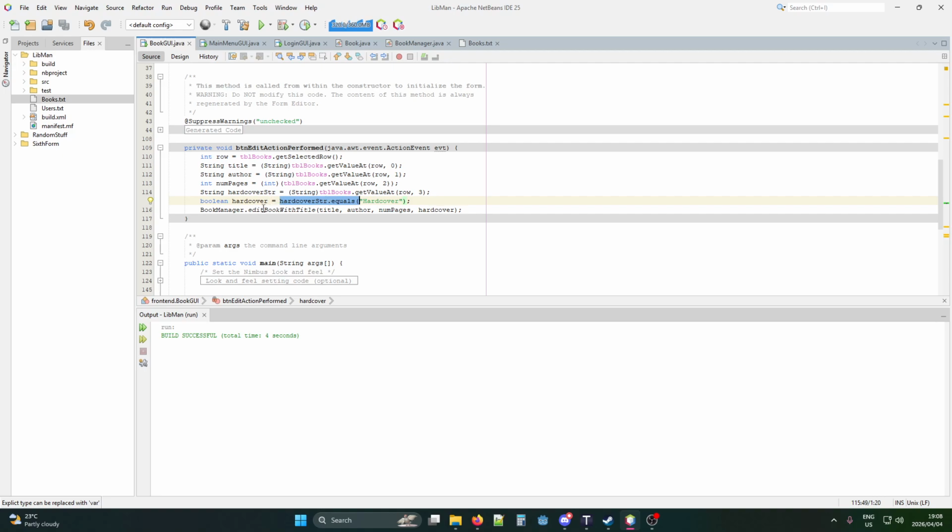And then I'm calling edit book with title, author, number of pages, hardcover. And one of the reasons why I'm redoing this is because what I do now is I search for that specific title in the array. You'll see it in a second. And then I edit there, which means I can't actually change the title, because if I changed the title and I searched the array for the book with that title, I wouldn't find it.